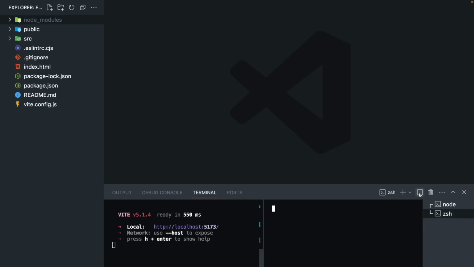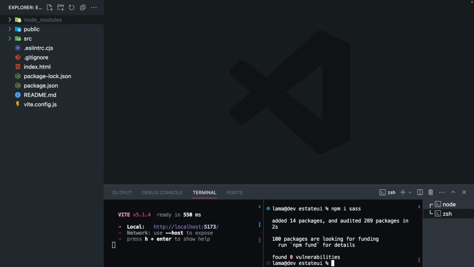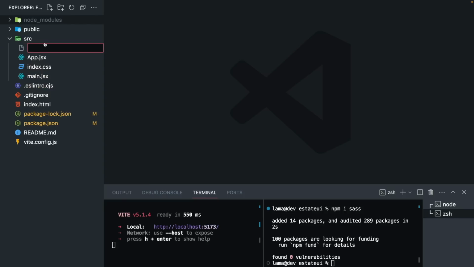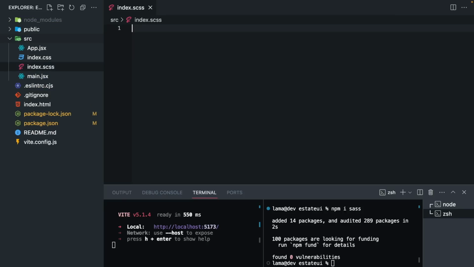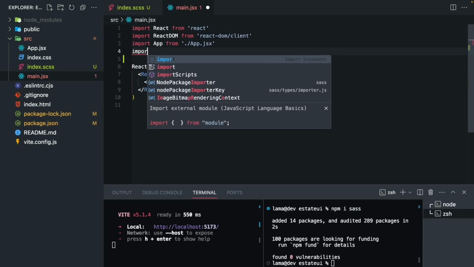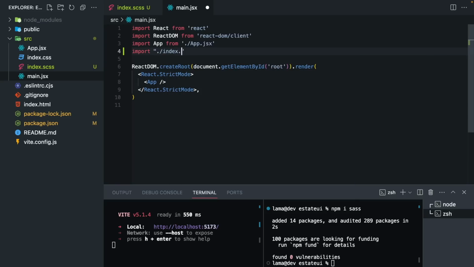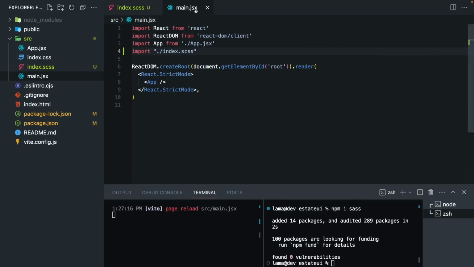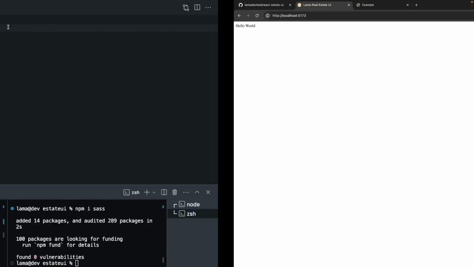Okay, let's install our library, npm install sass. Okay, let's create here our main CSS file. I'll say index.scss. And I'm going to import this file inside my main.jsx file. I'll say import index.scss. Okay. So let's get rid of this empty space.